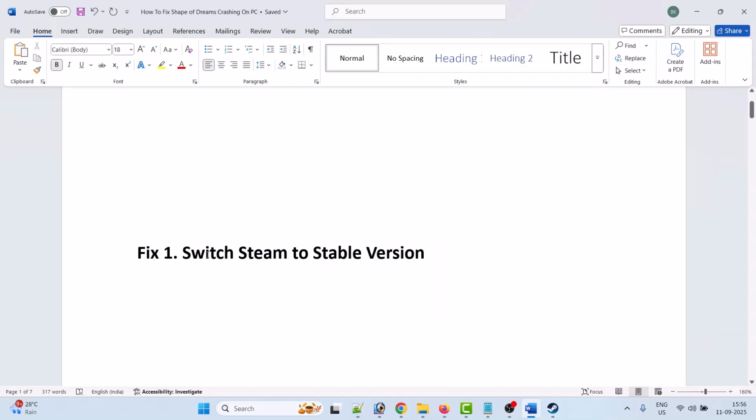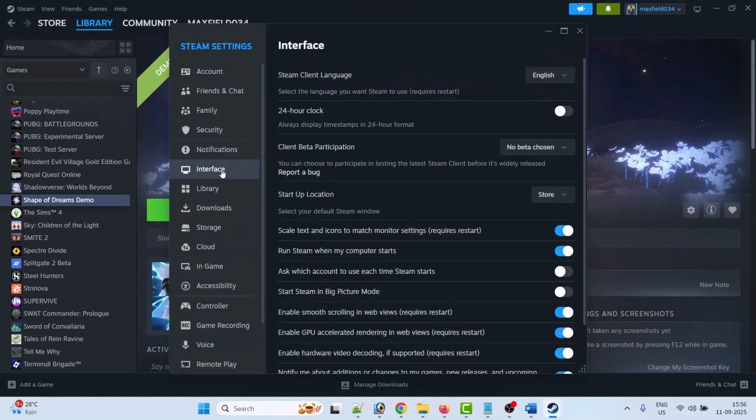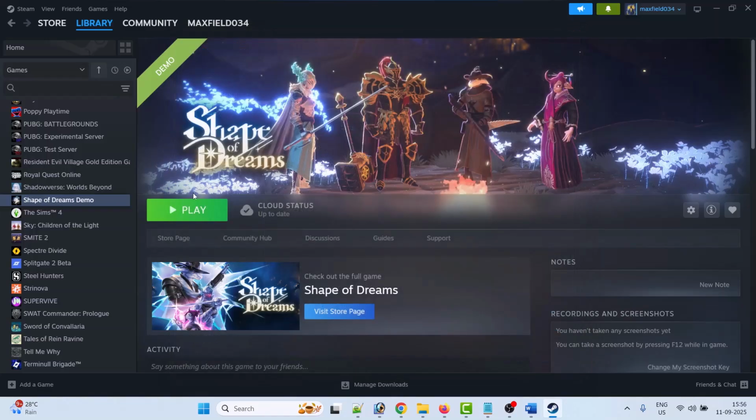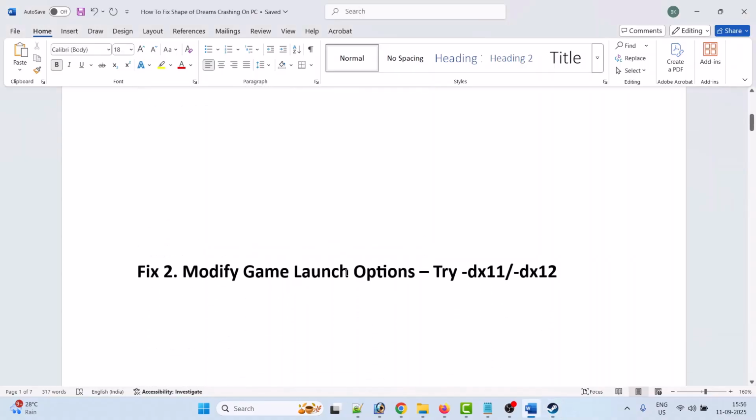The first fix is to switch Steam to stable version. So open Steam. Go to Steam settings, then go to interface tab, and next to client beta participation, select no beta chosen. If you have selected Steam beta update, then select no beta chosen and then confirm it, and the Steam will launch automatically after that, and then you can launch the game and check if your problem is solved or not.